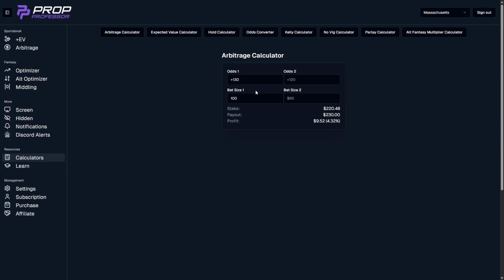For instance, let's say FanDuel has a player's over 1.5 hits set to +130. Now let's say DraftKings has the same exact player's under 1.5 hits set at -110 odds. Now with the right bet amounts on each side of our bets, we can guarantee ourselves a return. And that, my friends, is the power of arbitrage betting.